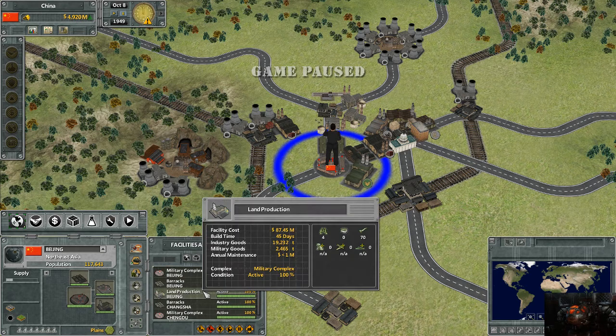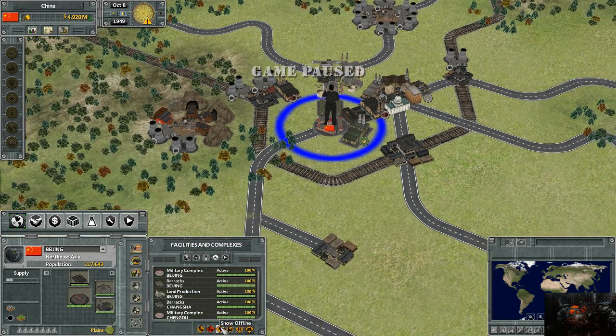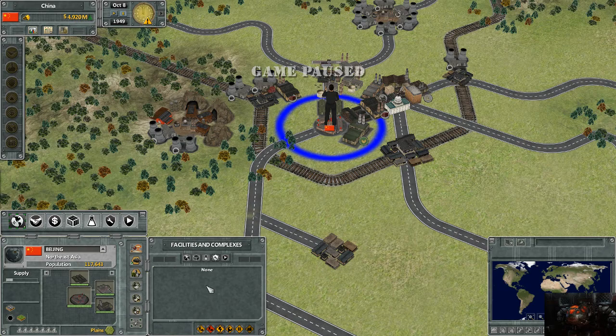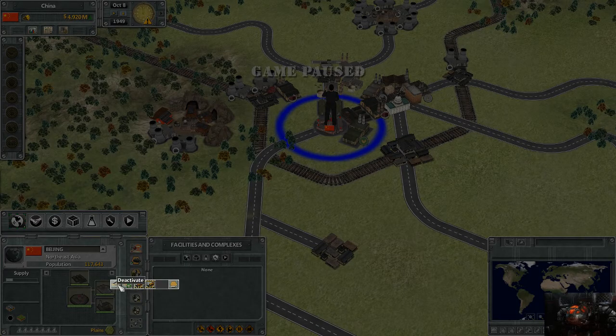You're pretty much hardly ever going to use this. 9 times out of 10, the only thing you want to do is show offline. It'll show you whatever ones are not up, that don't have enough troops. You can double click them, and then activate them. You'll see a little sign there.